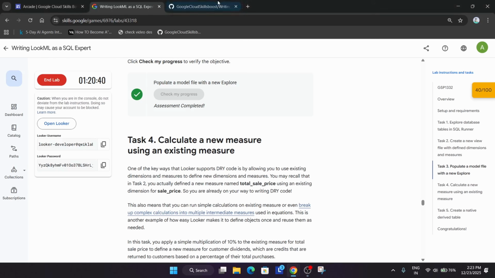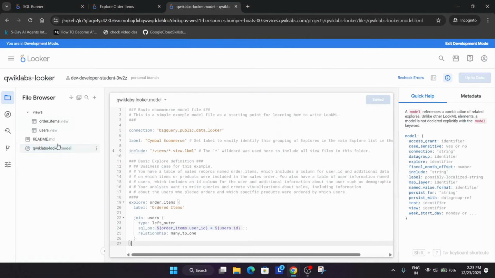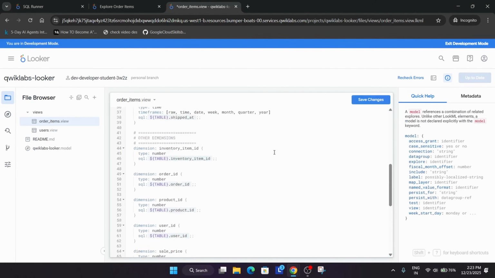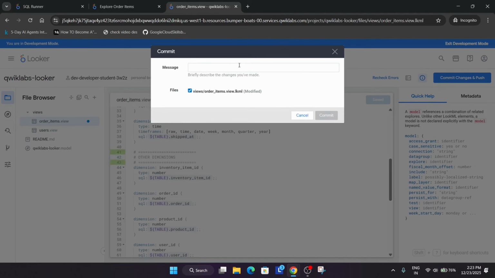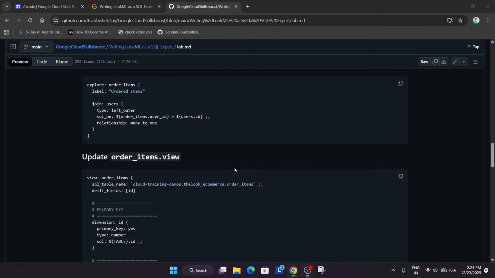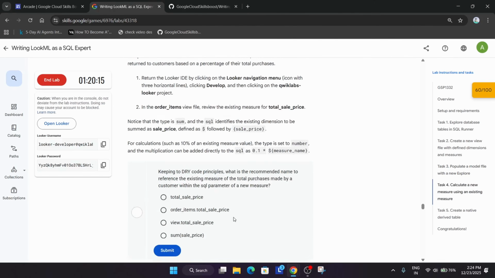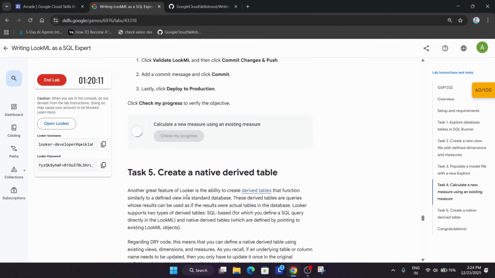Now for task number 4, again come over here and just copy it and come to the order items page, and here you have to replace the entire content and just save changes, commit and push it. You can type any message and simply deploy to production. Once you have done this, come back again and simply check the score for task number 4.